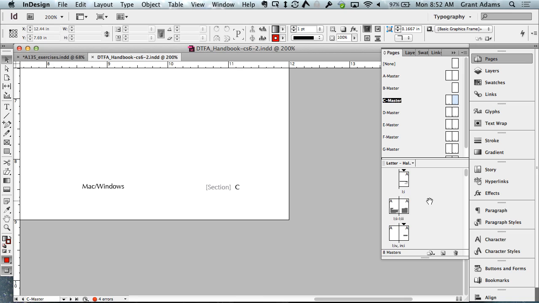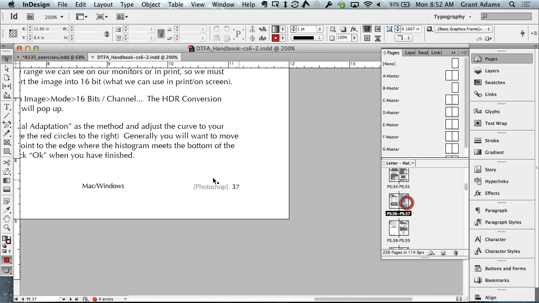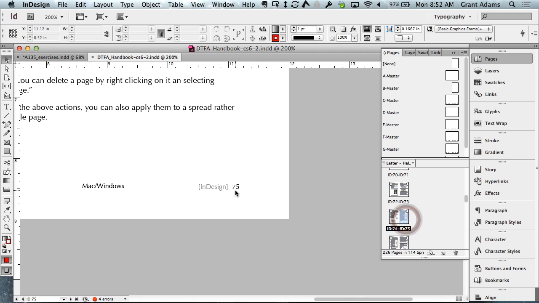So if we look to a page that has the C master applied to it, right, we see that this is Photoshop page 37. The 37 automatically comes in. It still says Mac and Windows, but what was called section is now replaced with Photoshop. Okay? If I continue down here a little bit further and we move into InDesign, for example, right, page 75 now, it also says InDesign.